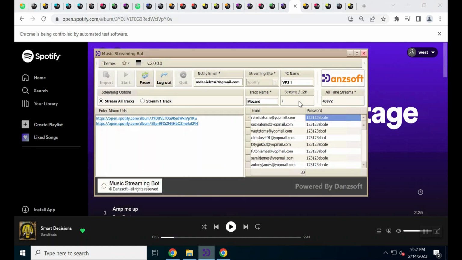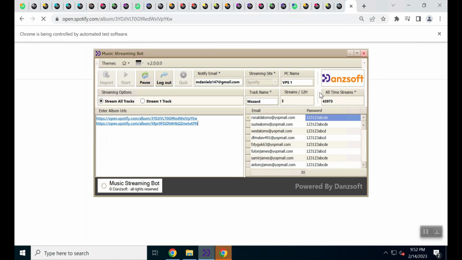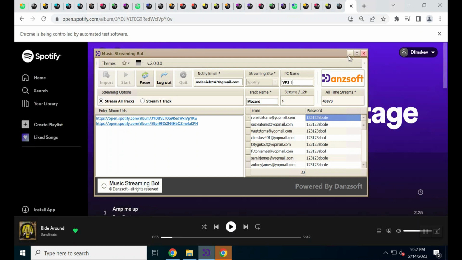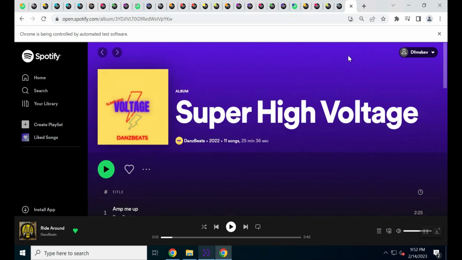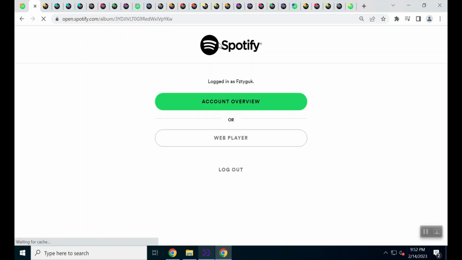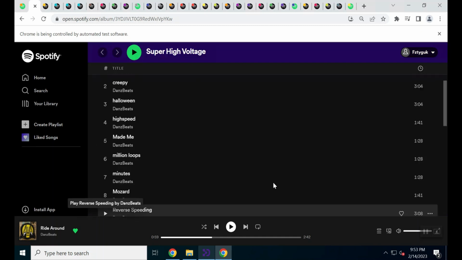And we will be able to see the streams count here as well. Like right now there are 2 streams, and these are the all-time streams that our bot will be counting on this virtual machine. And there is a strong algorithm behind playing these songs. Like it will automatically detect the accounts and tabs, and then it will play a song from like 50 seconds to 1.5 minutes or 1 minute to 50 seconds. So everything will be random in this case.